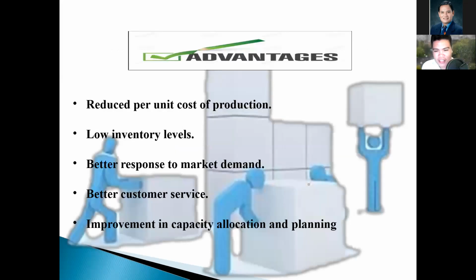Now, what are the advantages? First is it can reduce your cost. Definitely, it will reduce your cost of production. Second, low inventory levels. Most of the companies don't want their inventory to be in full capacity at all times because it incurs what we call inventory cost. So you want your inventory to be in low levels kasi baka hindi mo na ma-monitor which materials yung kailangan mo nang gamitin, which materials yung may-expire na pala.